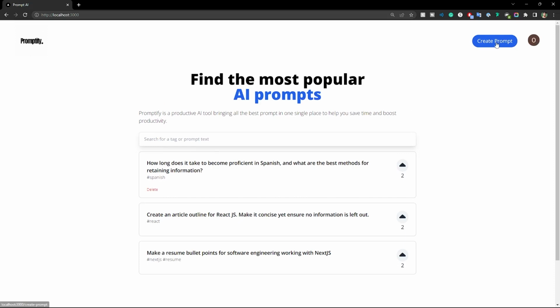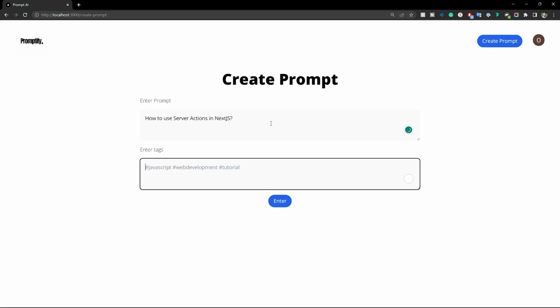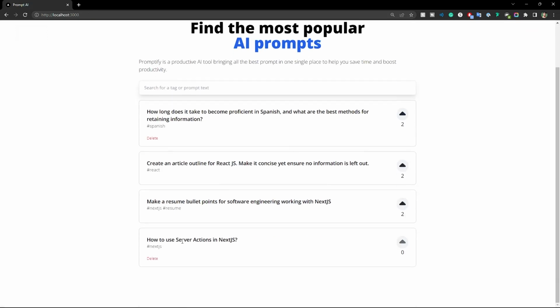Now I can also go back here and create a prompt: how to use server action in Next.js, and enter. We created a prompt here, how to use server action in Next.js, and this is 0 right now, so I'm going to upvote that myself.